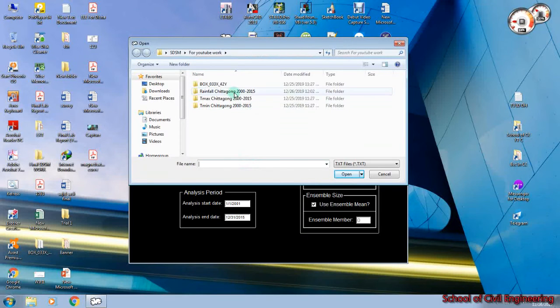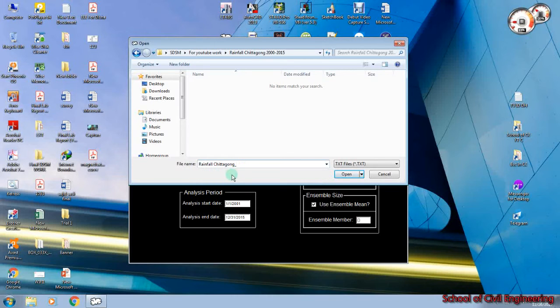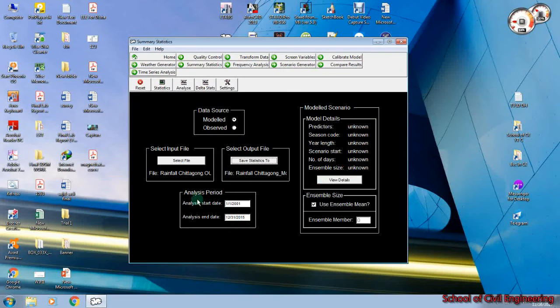So again go here and rainfall Chittagong. As it is model data, so I'll name it model. Open, and here the year will be the same as our observed. You can see that, and analyze.